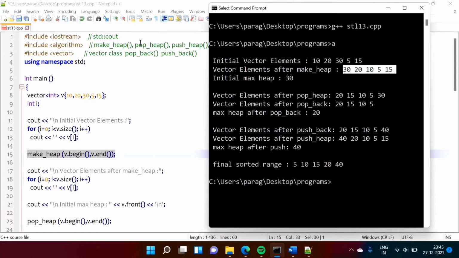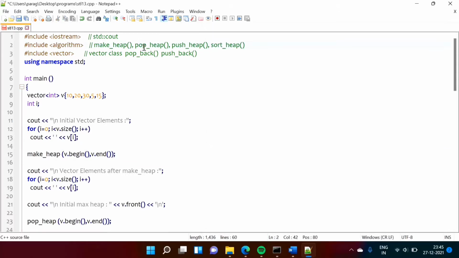And all these functions, see make_heap, pop_heap, push_heap, sort_heap, all these functions are provided by the algorithm header file, and this vector class is provided by the vector header file. And this vector class provides two functions: pop_back to remove any element, and push_back to insert any element into the vector.